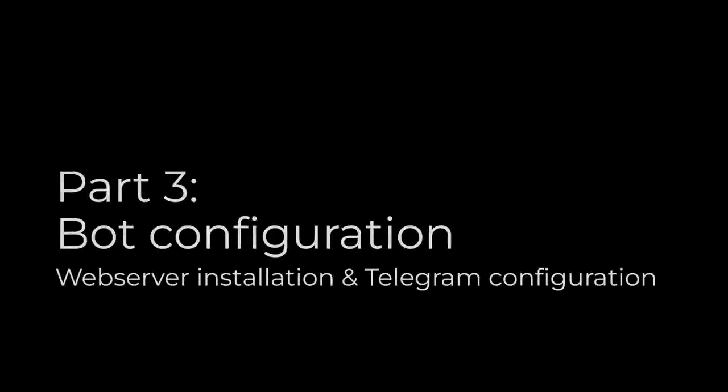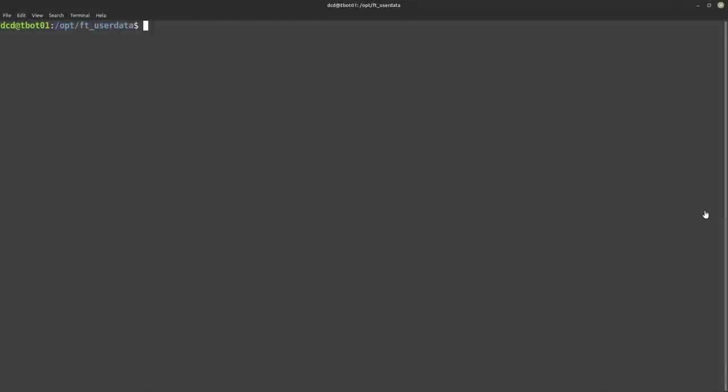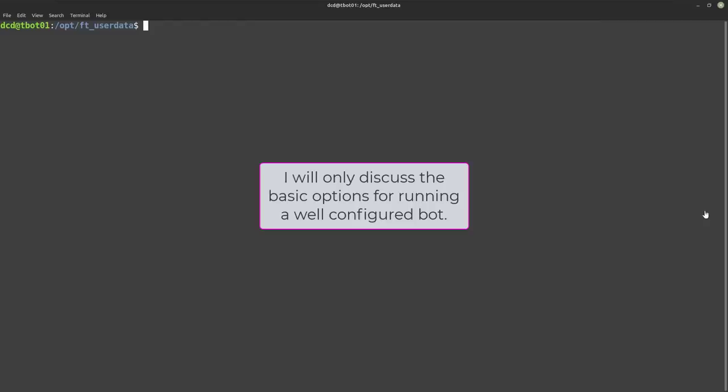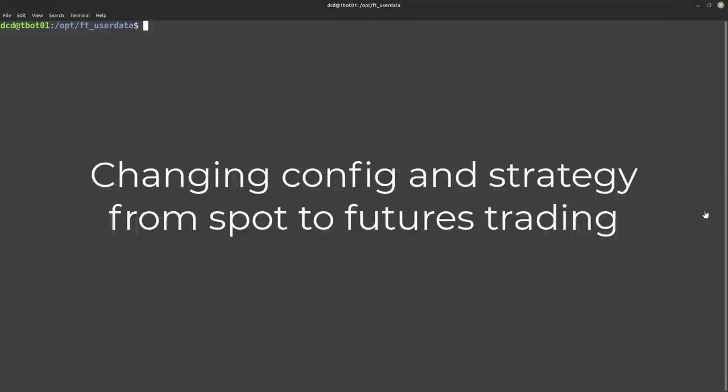Installation of an automated trading bot is one thing, but configuring it to make optimal use of its functionalities is another thing. Since Freqtrade has so many options to consider, it would take me hours to explain everything. So therefore, I will only stick to the most necessary options to consider before running my bot in production. The first question is whether I want to do spot trading or futures trading.